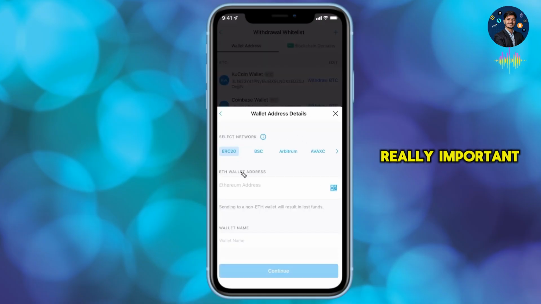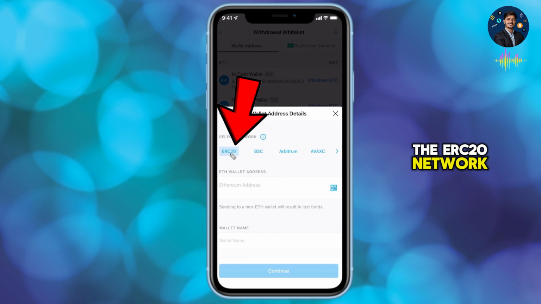This next step is really important. Make sure you select the ERC20 network. That's the standard network for sending Ethereum to MetaMask.